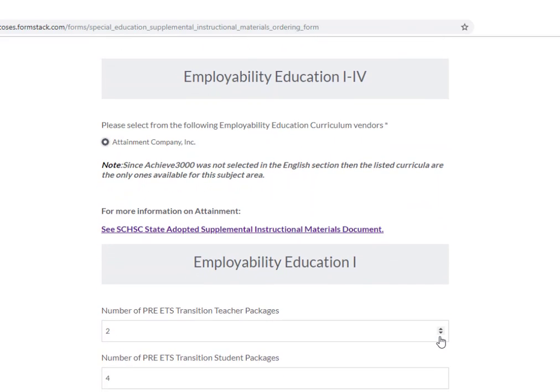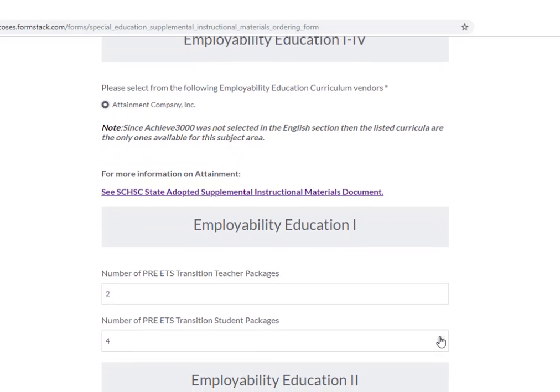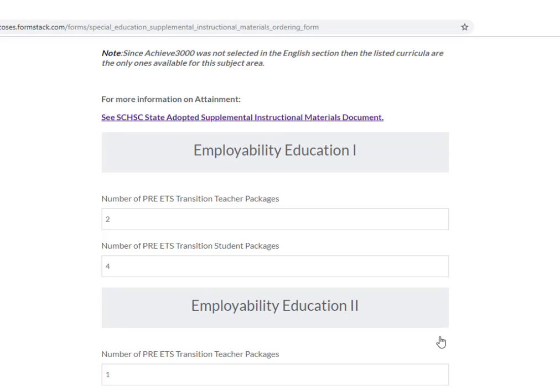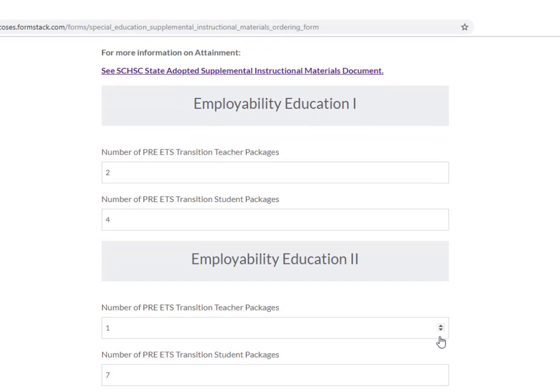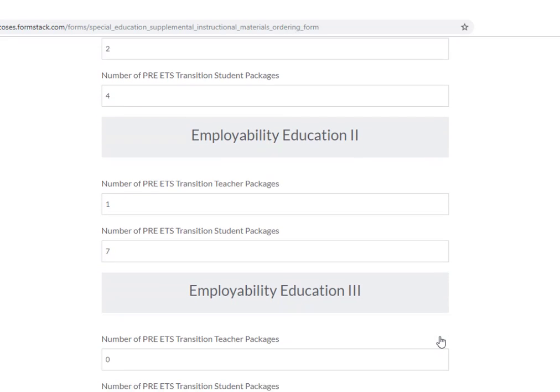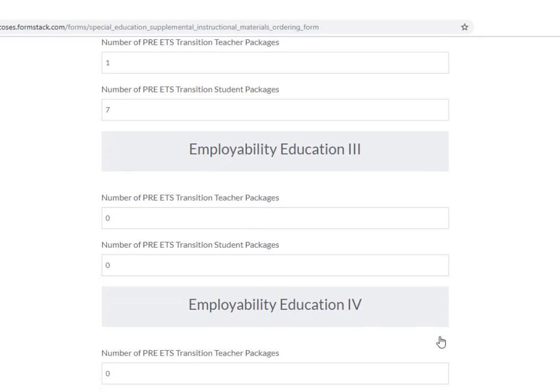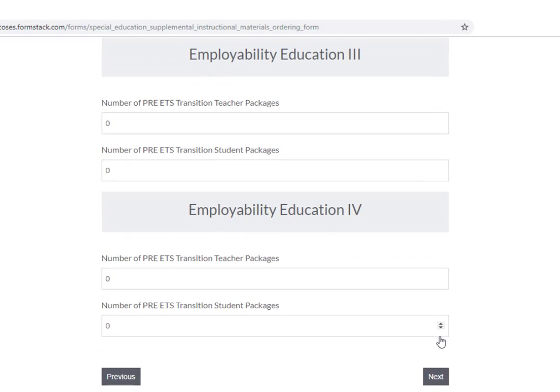The last courses that we're going to cover are Employability Education 1 through 4. And again, since Achieve 3000 was not selected in the English section, I'm going to be ordering our pre-ETCH transition packages. So for Employability Education 1, for example purposes, I've identified 2 teachers teaching this course and 4 students enrolled. Employability Education 2, 1 teacher and 7 enrolled.